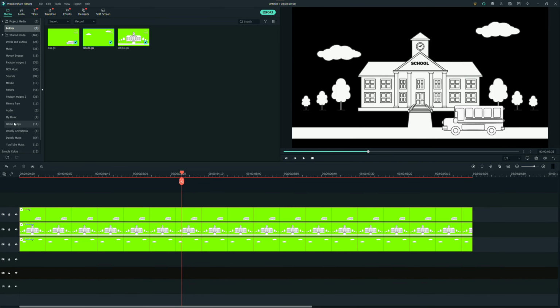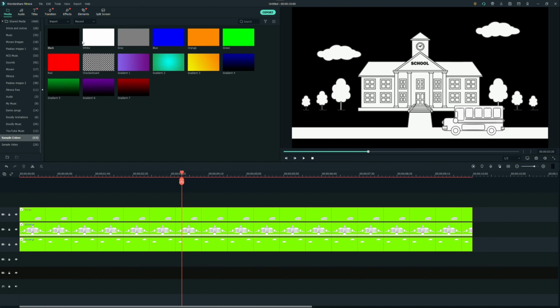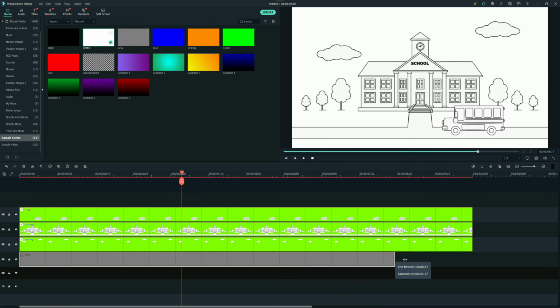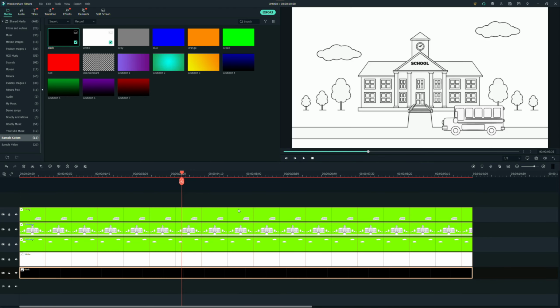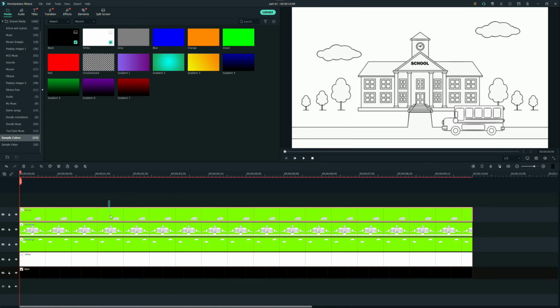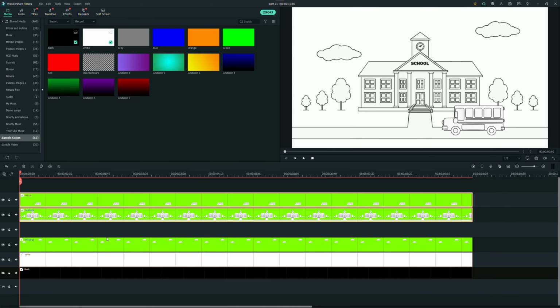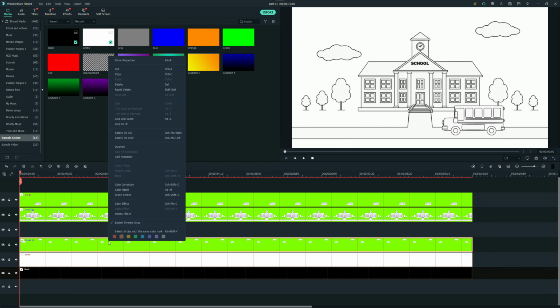Add a black image and a white image. We will use them for day and night animation. Create a new copy of the clouds. We will use the crop effect to create two separated clouds.